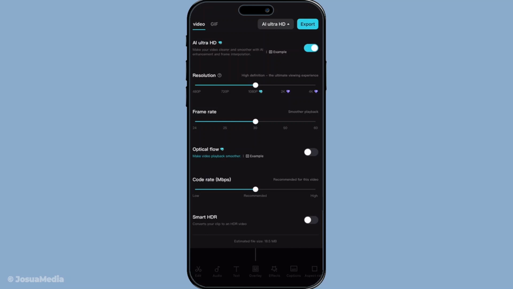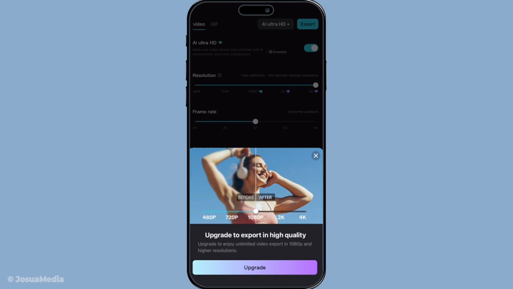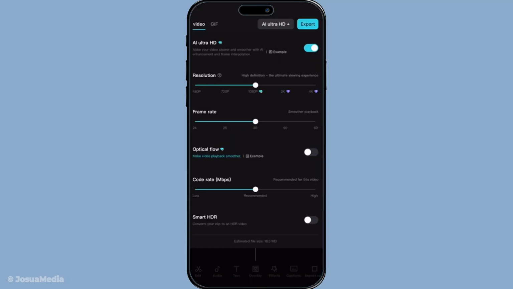In the export settings, the first thing to focus on is selecting the highest resolution available. Depending on your project and its original resolution, you might see options like 1080p or even 4K if supported. Choosing a higher resolution ensures that your video maintains high clarity and detail, particularly beneficial if your audience will be viewing it on larger screens.